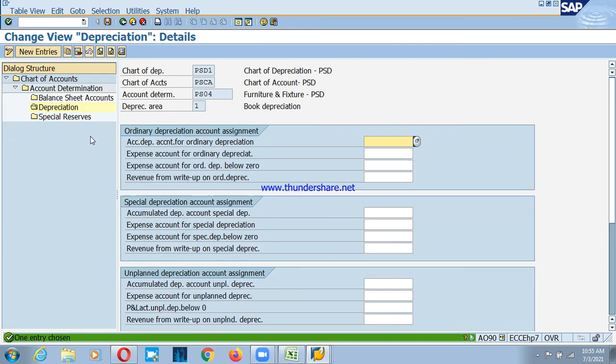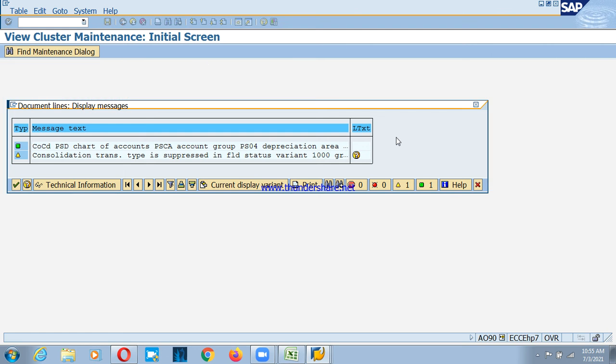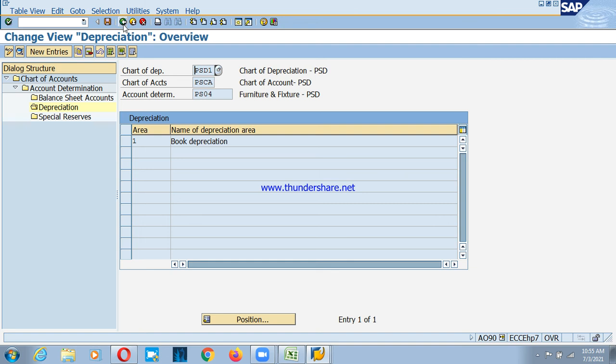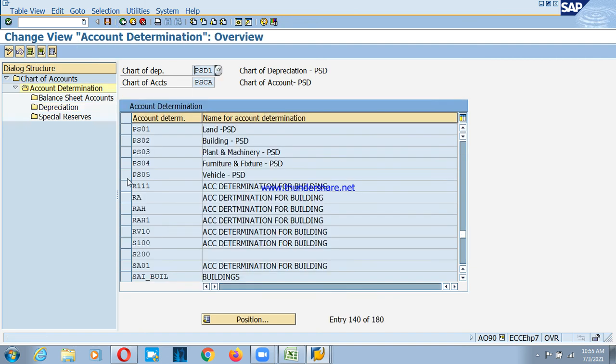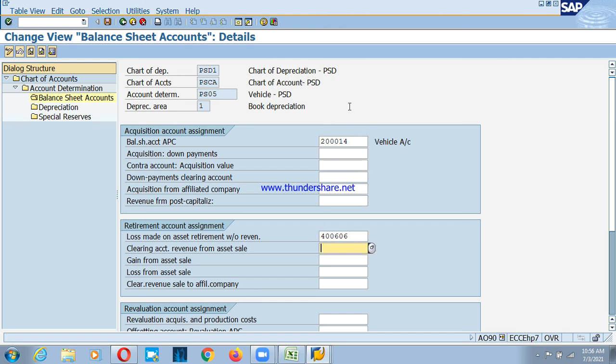Double click on depreciation, 2,04,113, and 400,000. Save. Come back, last one, PS05 vehicle, and double click on balance sheet account, 2,14,000. Same ledger you need to maintain here. Save.